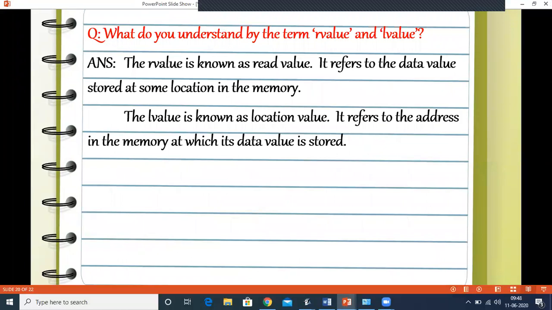Now, what do we understand by the R value and L value? The R value is known as the read value. It refers to the data value stored at some location in the memory. The L value refers to the address in the memory at which its data value is stored. Whenever we create a variable, a space is reserved in the memory of the computer for that variable. The address of that memory space is called the L value, and the value that is entered by the user is called the R value, or the read value.